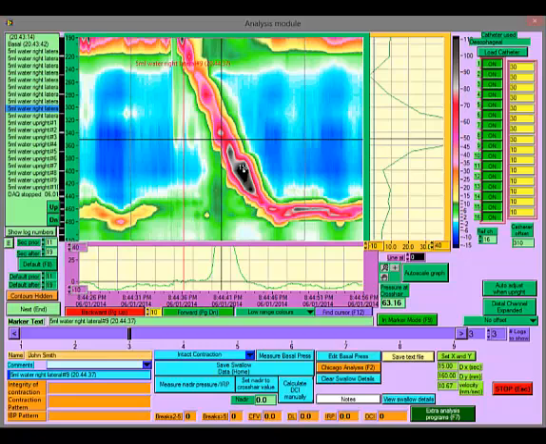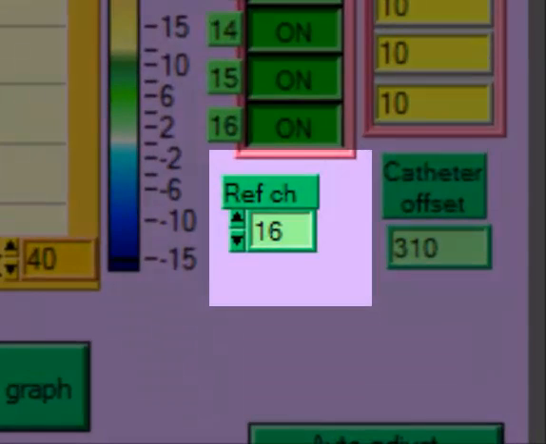By default, Trace calculates all pressures relative to a baseline value derived from the most distal channel, channel 16. Sometimes this channel has significant artifact and you may wish to use a different channel to generate the intragastric baseline pressure. Adjust the control marked reference channel to select a different channel.